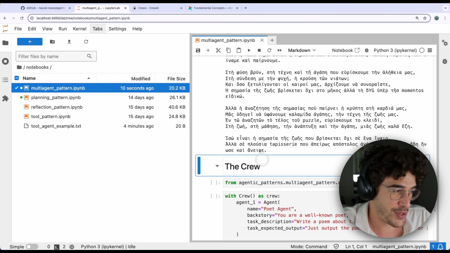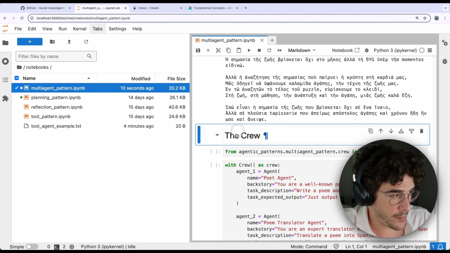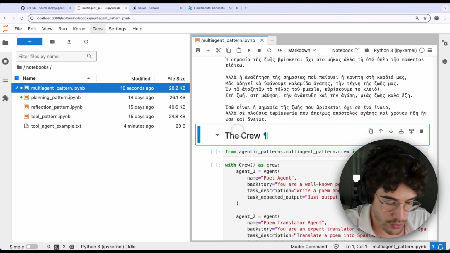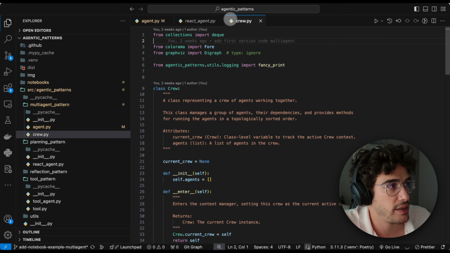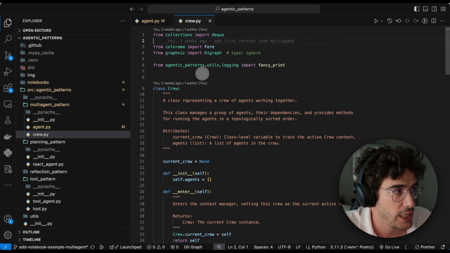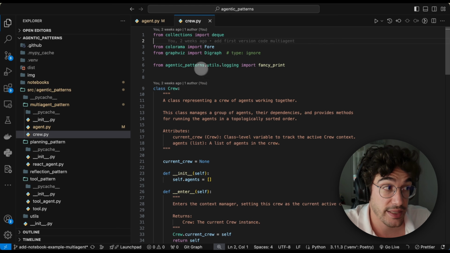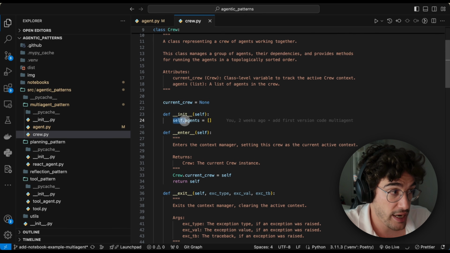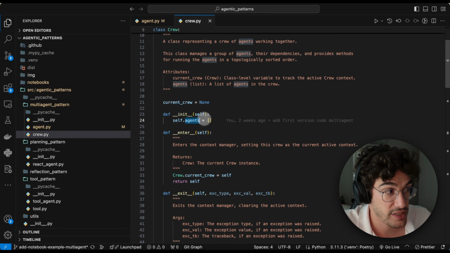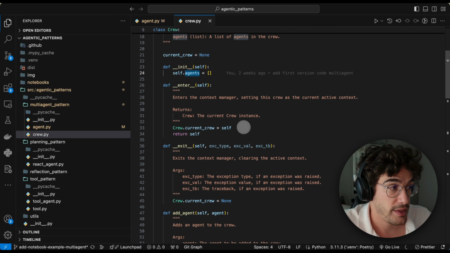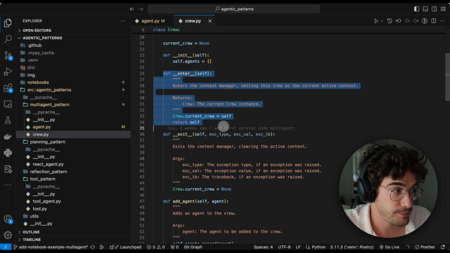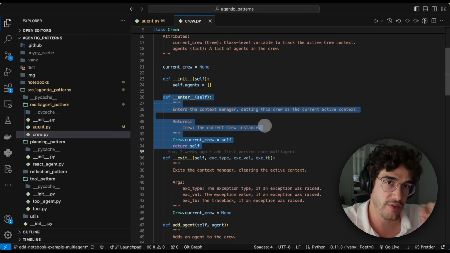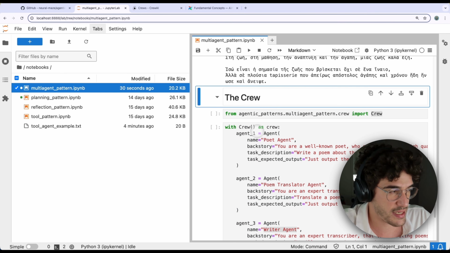So let's get into the crew. Remember that the crew is like our DAG in Airflow, our orchestrator. Let's get into VS Code again, and in this case we are going to check the crew class. The crew class has one argument for the init method, which is a list of agents. And then it has a couple of methods, the enter method and the exit method, that are used when defining a session.